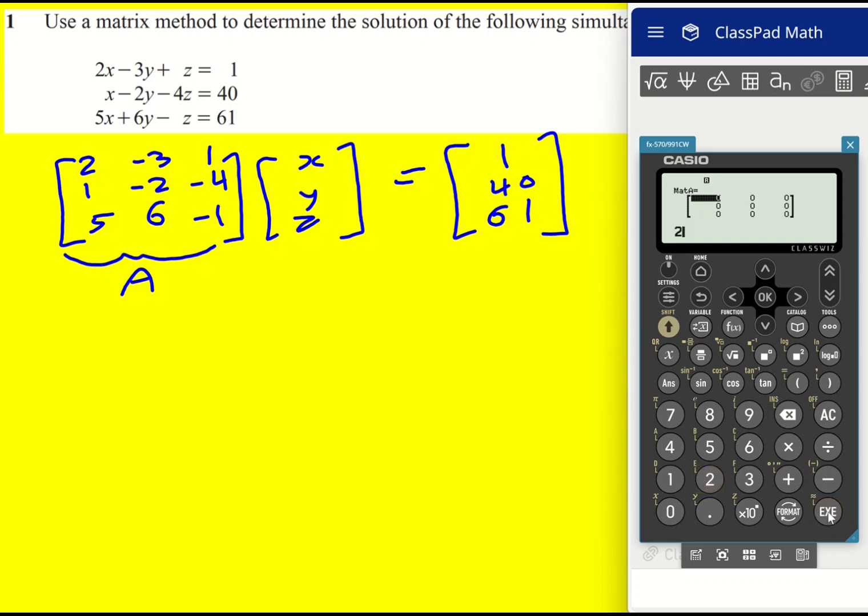2, -3. Okay, do this along with me. There we go. Right, now I want to find the inverse in a minute, but I also need to define that 1, 40, 61 as a matrix.